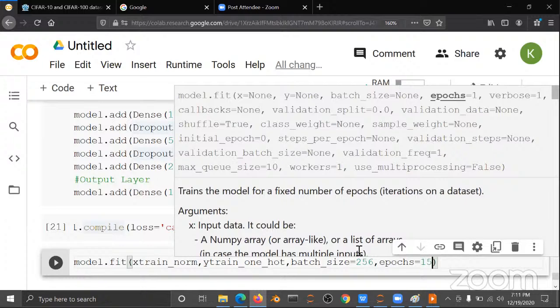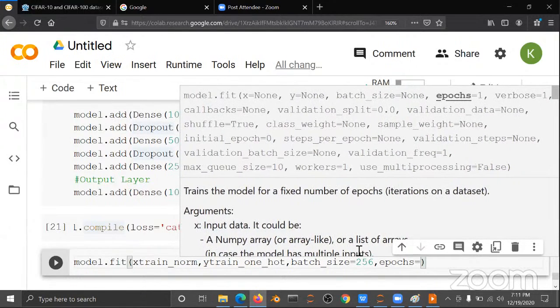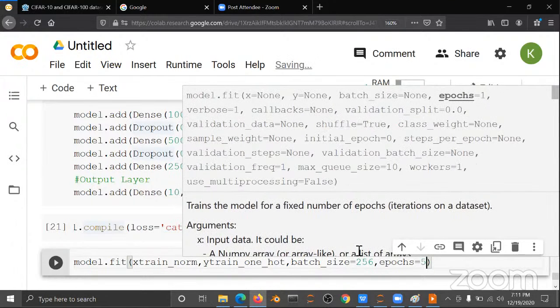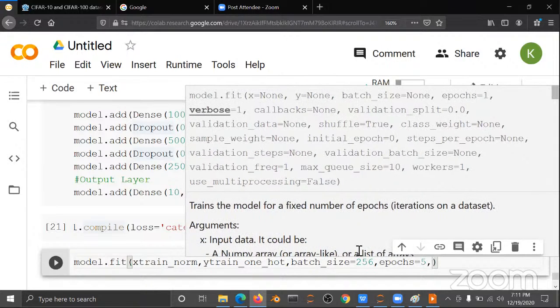Sorry, it's an image type of data set, so I'm just using 5 here. Why? Because it takes too much time to train the algorithm. 15,000 images are there, so I'm just giving 5. Even for 5 iterations, it takes too much time. If you are free, you can work with 15 or 20 epochs, then you can get a better accuracy result.